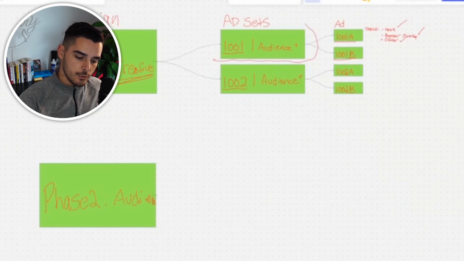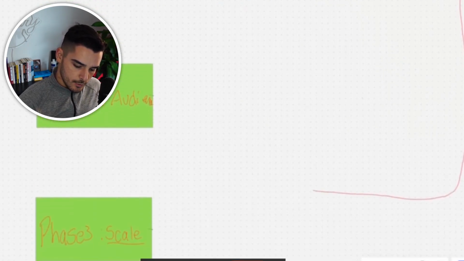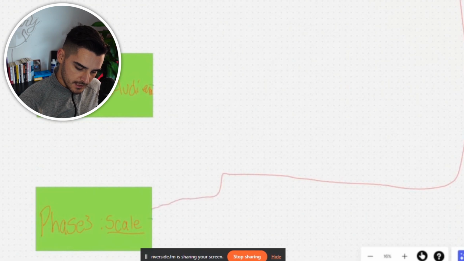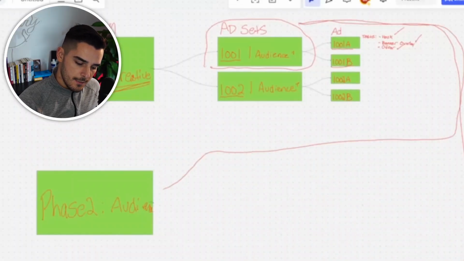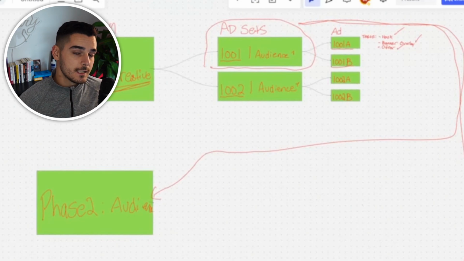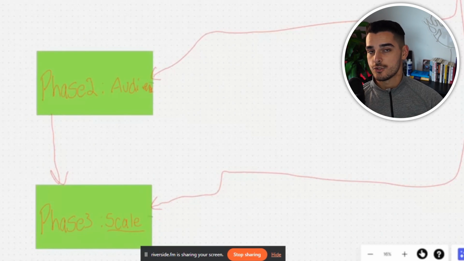Let's say 1001 is a winner. What we're going to do is take 1001 and add it here inside of the scaling campaign with everything being the same, the exact ad, the exact audience. And then if you further want to do some more tests, you can take this down here and add it into the phase 2 audience testing, where, again, it's the same ad. You're just changing the audience to see if you can find a better performing audience. If you do end up finding a really good performing audience as well, you can take the winner of that and then drop it inside of, again, the phase 3 scale.